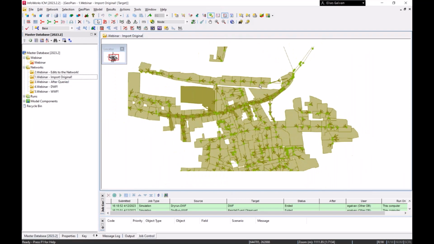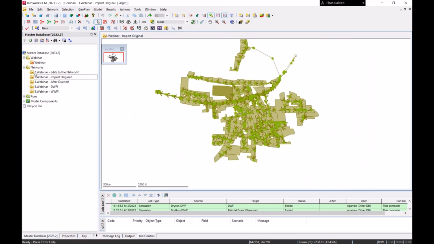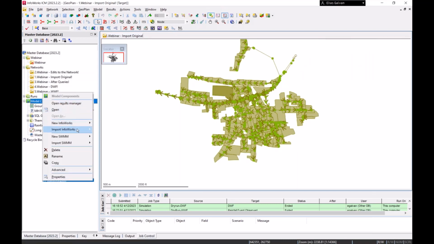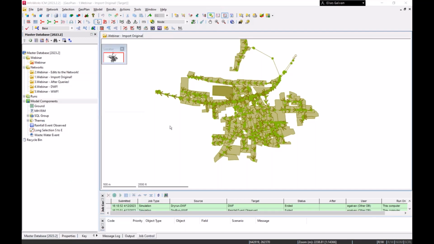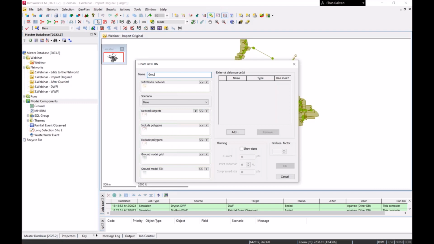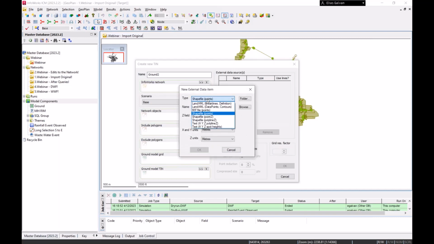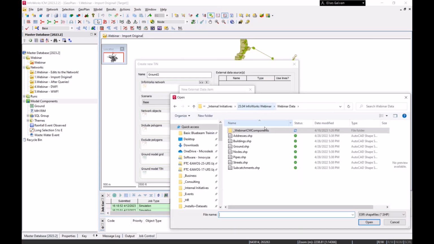And I want to create a ground model. So here I will import or create a new ground model. And this is also very easy. Just create a ground model here, and you can pick shape files. You have several different types of files you can use. And I will choose my ground model.